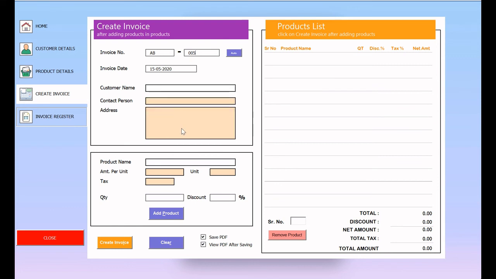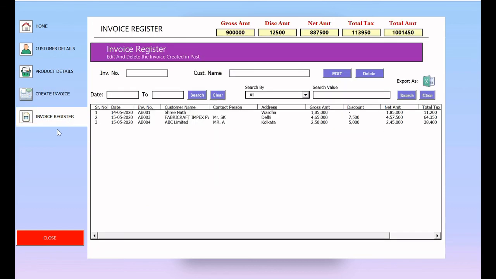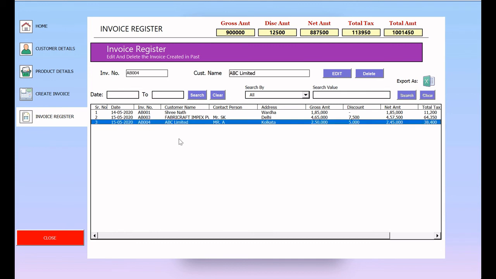Suppose now we have created the invoices. Now we want to see how many invoices have been created in this month or whatever period. So we can click on invoice register. Here you can see there are invoices made. So we have made these invoices, if you remember. Now you can see in this invoice register there is gross amount, discount amount, net amount, total tax. This is the total amount of the invoices in this list.